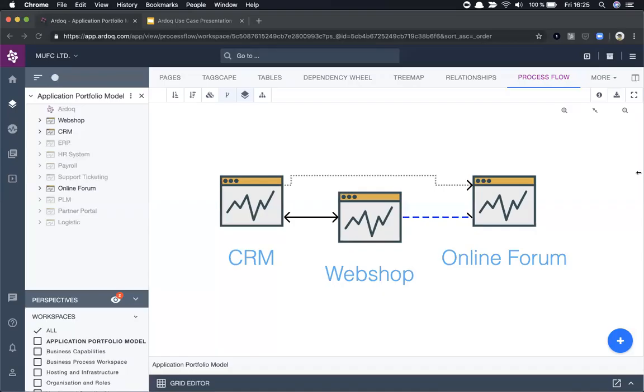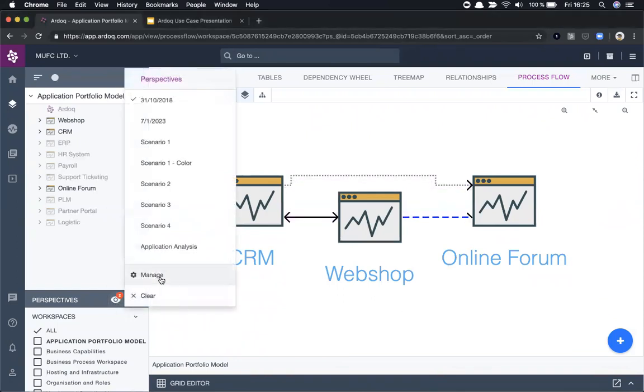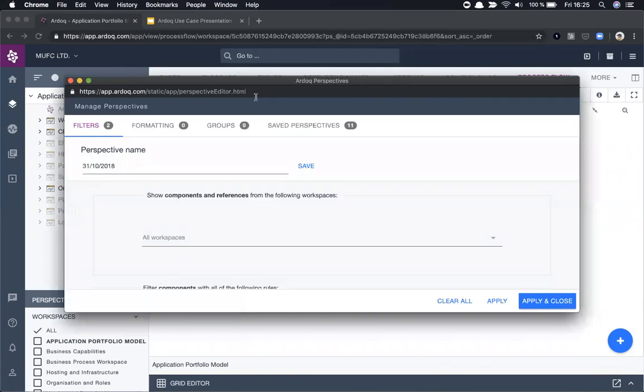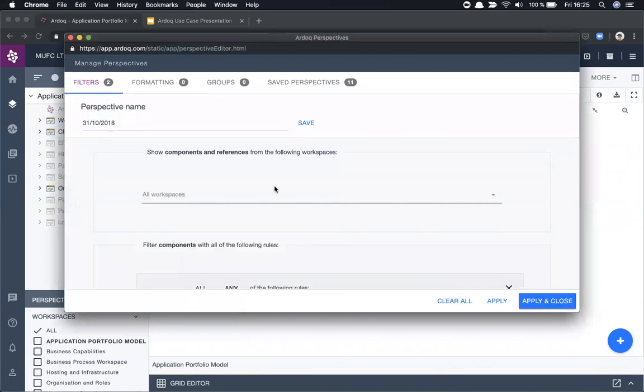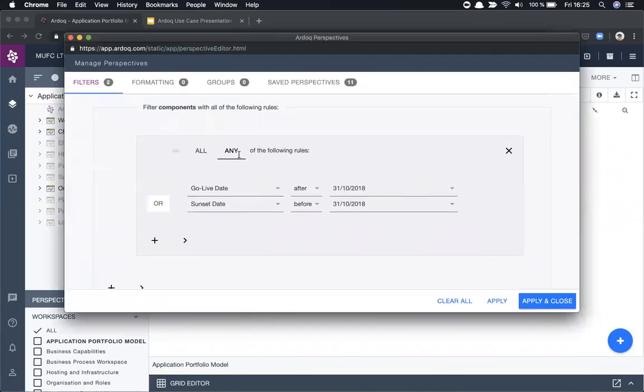The next thing we'll do is have a quick look at what filter enabled us to get this view. By opening the perspective, we will be able to have a look at the specific rules we put in place to enable that view. And it was as simple as setting a go live date and a sunset date and filtering our portfolio down to that specific date that we wanted to have a look at.